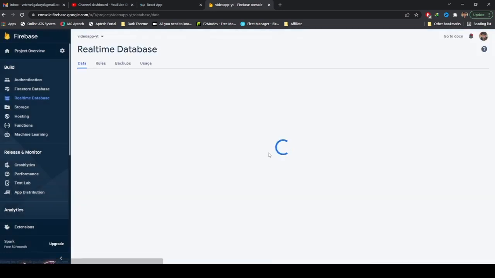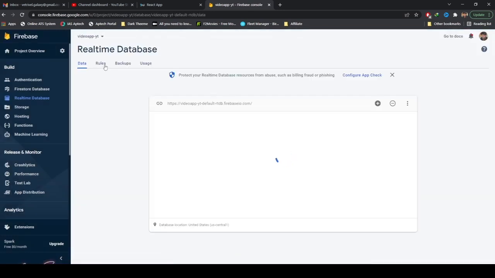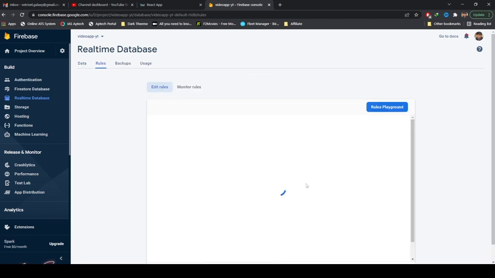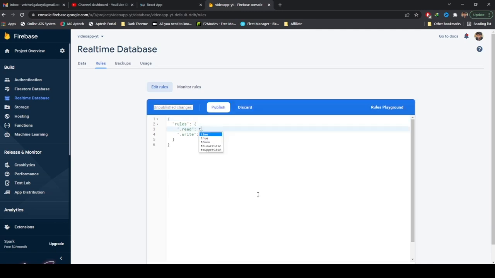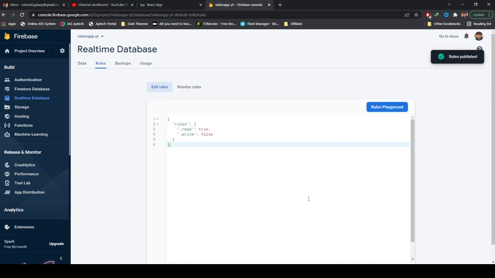So this will create the real-time database, and go to the rules. I'm not going to do anything with the database and all those things. But I do need to update the rules. Just for read, I'm going to change it to true, and write, I'm going to make it false. Later, if I'm using it, I will change this permission over here.